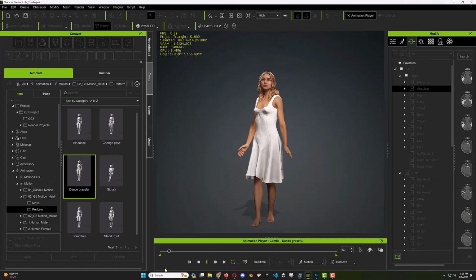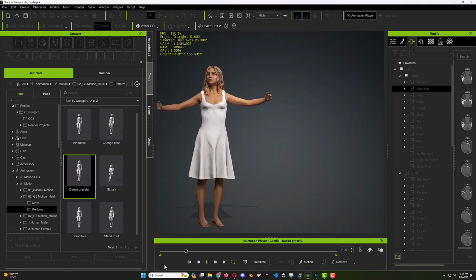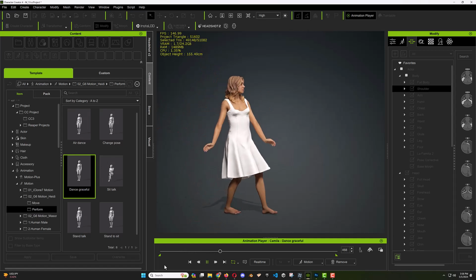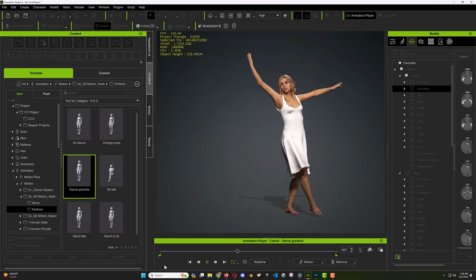So that's a quick and easy way to adjust. Of course, we could also make larger characters with this, but if you need to adjust your characters quickly, just simply bring up the object height.